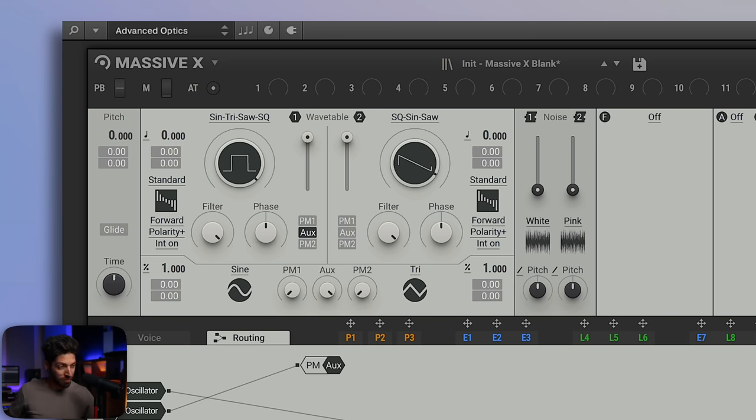Hear how it doesn't go as full of the range as bipolar. Now, uni-Z is very similar to uni. The only difference is it's going to restart when a new note is triggered. Below that, we have delay, and you can actually see what's happening with the little waveform animation here. This just delays when the low frequency oscillator will start.